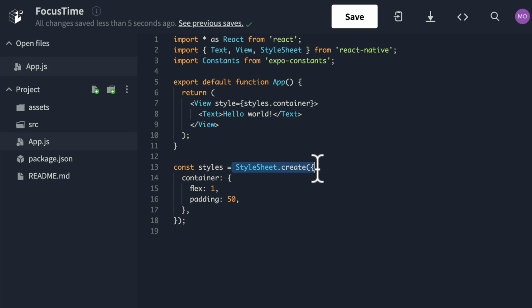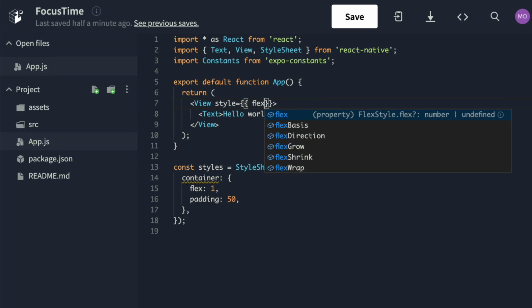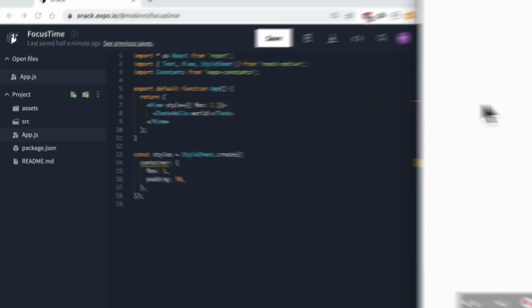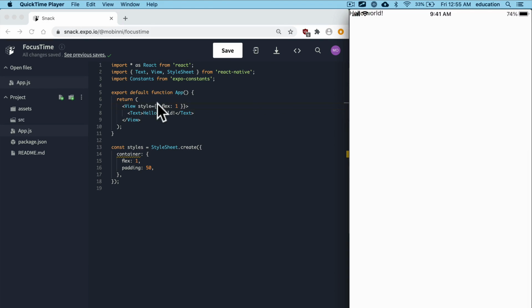And why do we use stylesheet.create? Well, it has inherent optimizations of applying certain memory efficient styling, right? It's not going to always have to recalculate everything. It kind of is a bit smarter, because you could also do something like this and override it inline, but now on every render of the app, it's going to have to recalculate this.